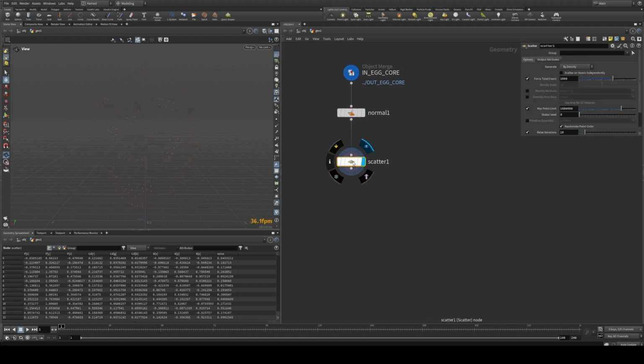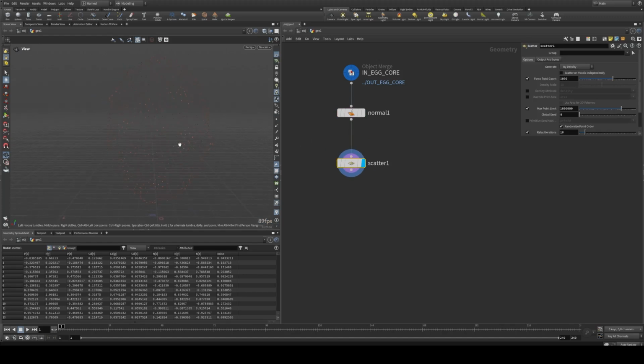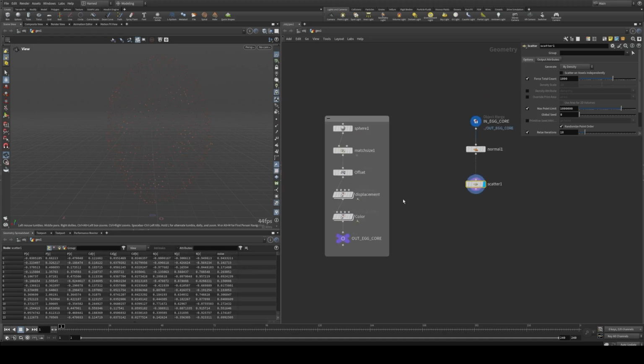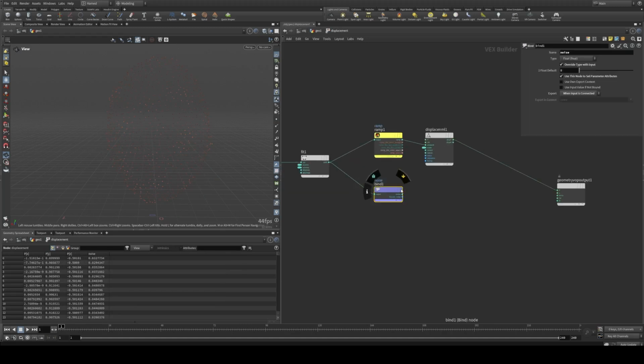some points onto the, get a point on the surface of this egg. Now these points are going to carry the normals, as you can see, and the noise attribute that we made here, if you remember.